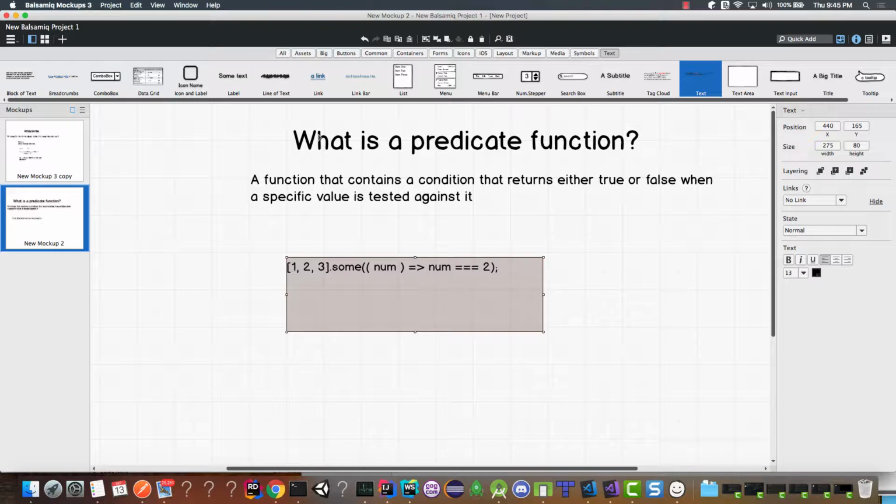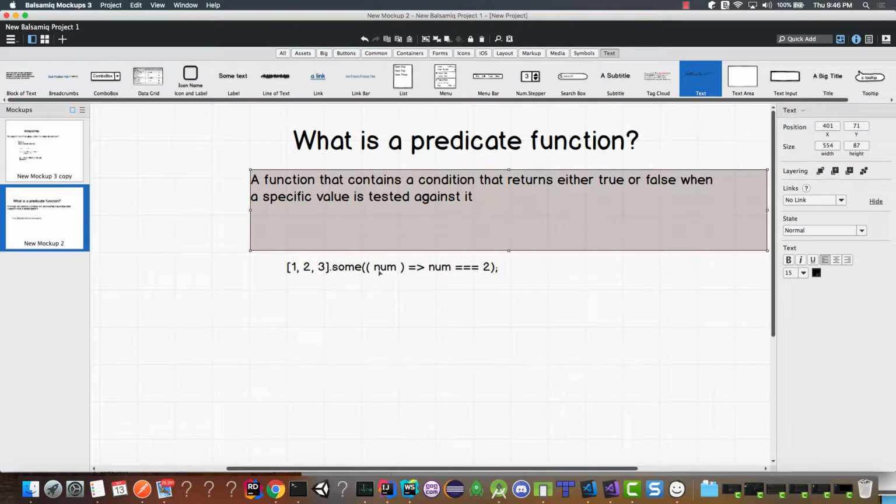So what is a predicate function? It's a function that contains a condition that returns either true or false when a specific value is tested against it. So as you see, we have this array here with three values, and we pass it this predicate function right here.